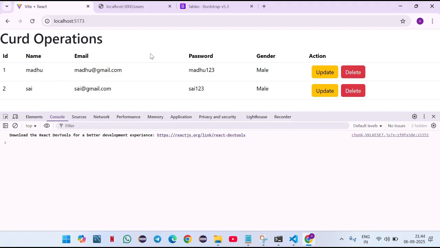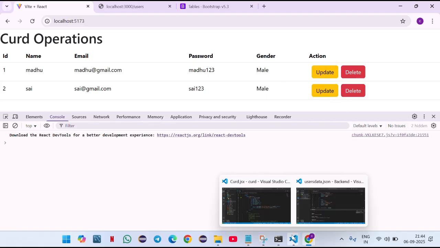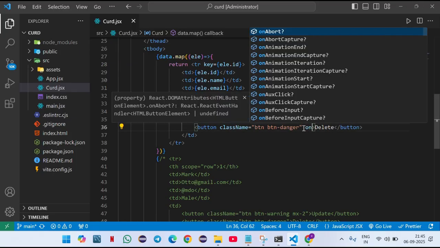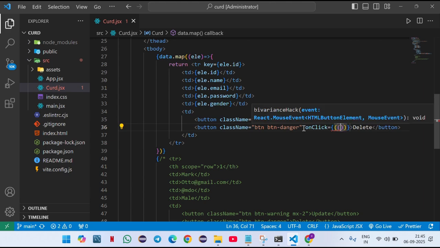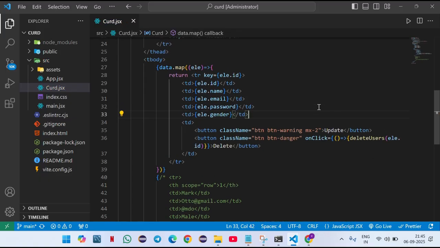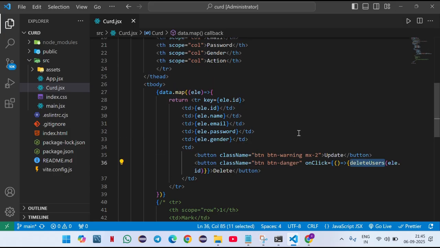Now when I click on this delete, I want to delete the user data. So here I'm writing the onClick, deleteUser, and I'm passing element.id. The id is unique, so by using that id I'm deleting the data. Here I created the function, so I need to create the delete.